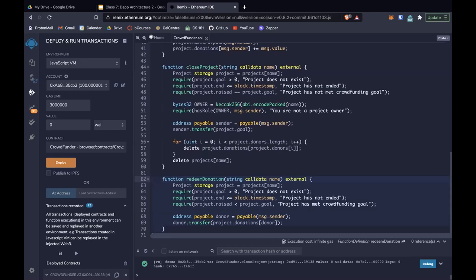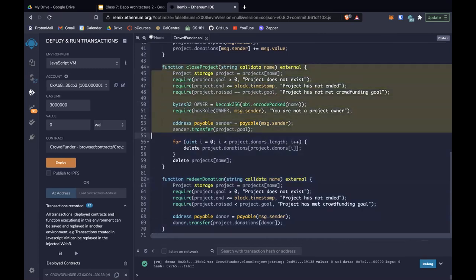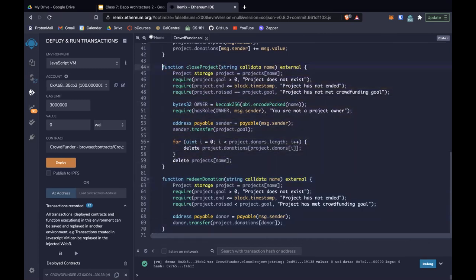But like we talked about, it's a better design pattern not to push money out to users' contracts, but to allow them to withdraw, which is why we broke it out into two functions here. Close project is essentially a fancy withdraw function for the project owners. If the project didn't have enough fundraised, we wouldn't just push all the money back out to the donors. We would let them instead call this redeem donation function here.